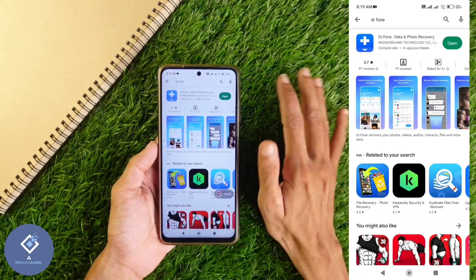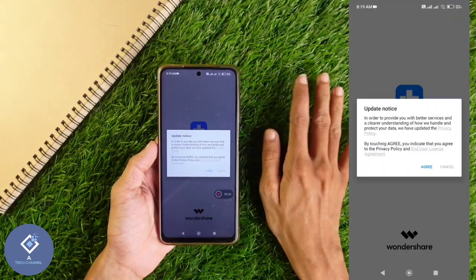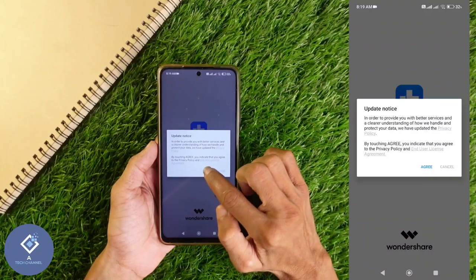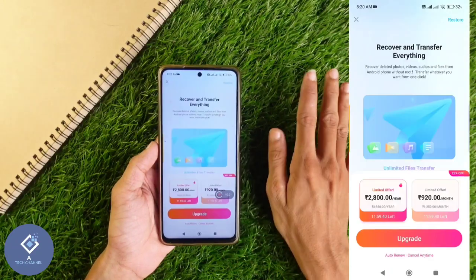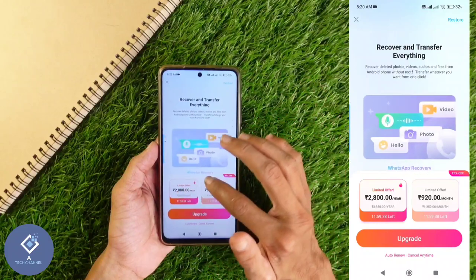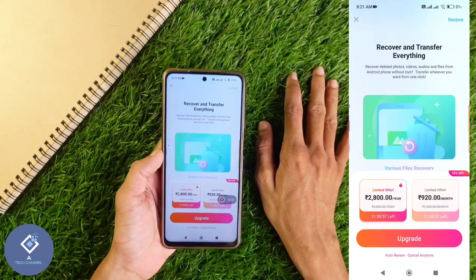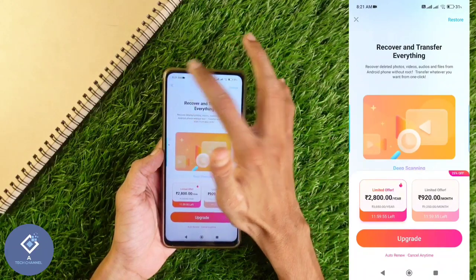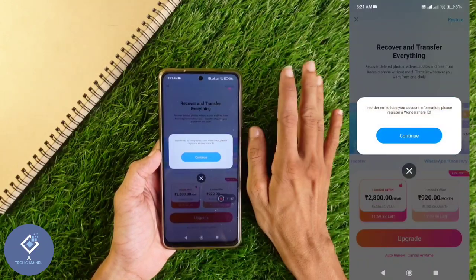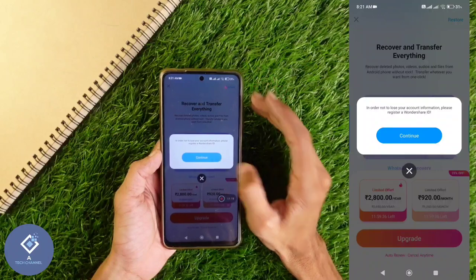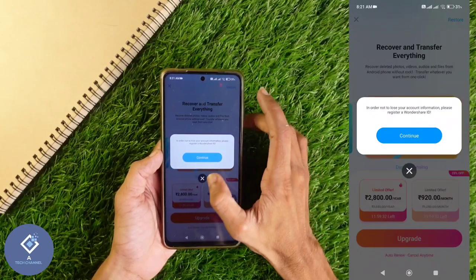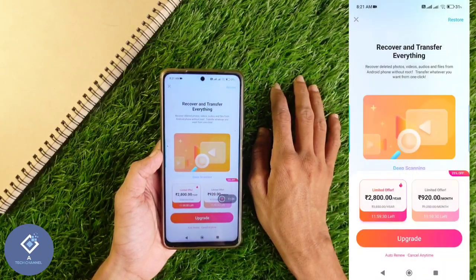After installing the application, open it. When you are opening this application, down here you can see the agree option. Click on this agree. Now if you want the full version, you can pay and use the full version. Anyways, we are going to use the free version. For using the free version, above you can see the cross button. Click on this cross button. If you want to register, you can register by clicking continue. Or if you don't want to register, down here you can see a cross button. Click on this cross button.